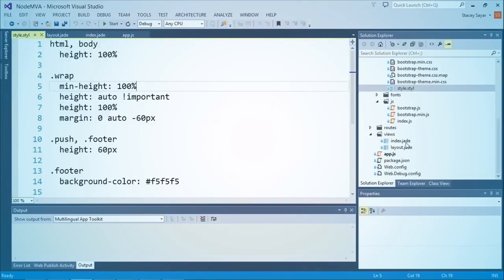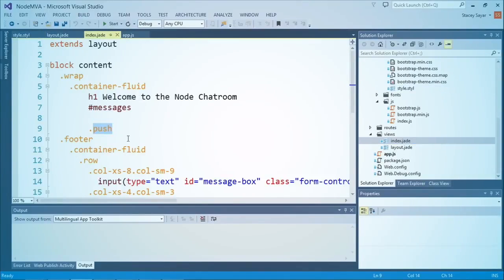So if you go back to our layout, in our index.jade, if you remember, there's this interesting class that's clearly not a Bootstrap class. It seems a class that I've added in there, and it's just not wrap. And then there's this other one that's called push. Now, we need this to be able to tell the CSS handler in the browser that we want to push the footer, which is its own class, on the same level as the wrap container to the bottom.